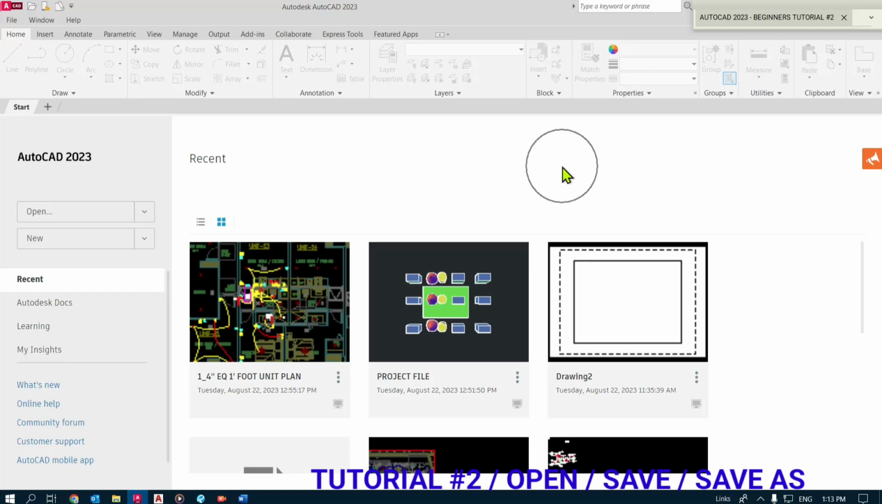Now we are more familiar with the interface of AutoCAD. We are going to elaborate on the different ways we can create a new file. By the end of this lesson, we will have also learned how to save a file so we won't lose our work, and naturally how to open the file we saved, as we have already seen in the previous lesson.